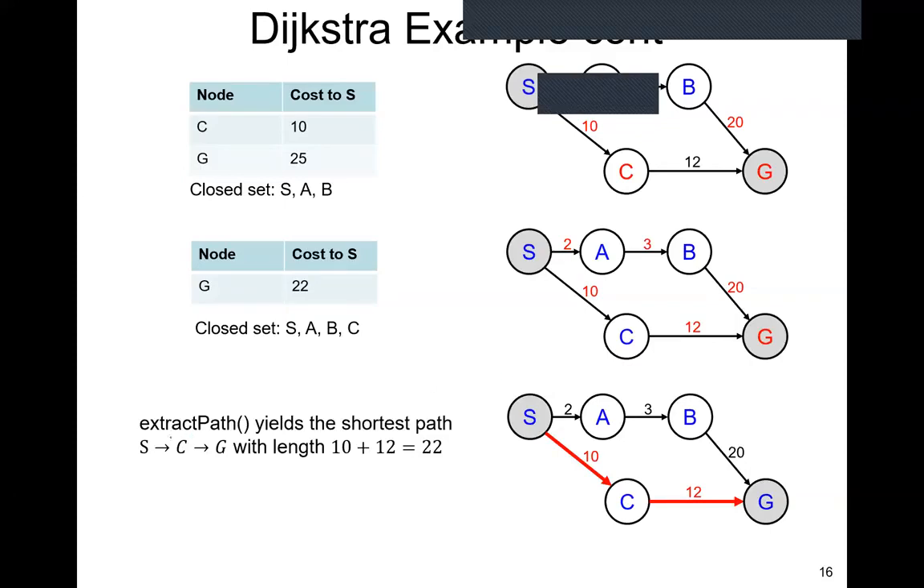Calling the extract path, because you saved the predecessor of every node while you were traversing, you can simply extract all the predecessors of each node. You get the shortest path S to C to G with the cost of 22. So Dijkstra's algorithm expands the nodes in the order of increasing cost to source. So that's why it tries to find the shortest path.